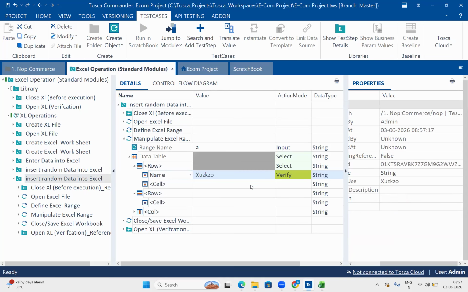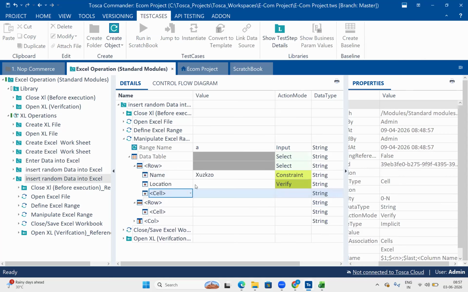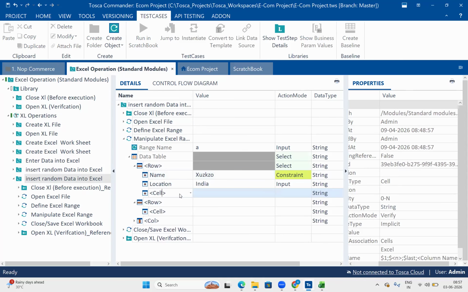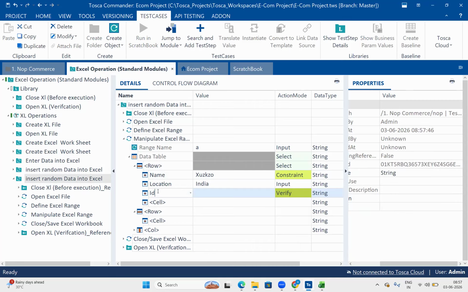Make the action mode a constant. And once it is constant, go with the location. If you know the name of the column, directly you can use the name of the column here. In the location level, just enter the location as India and the action mode is insert. We are just inserting the data. And I want to buffer this person's related ID also. Then use the ID column here and the action mode as buffer.